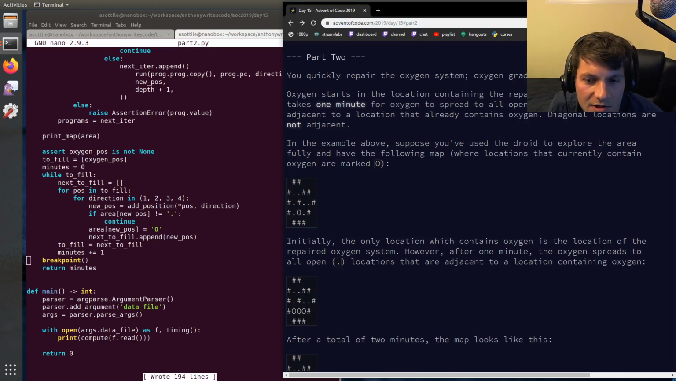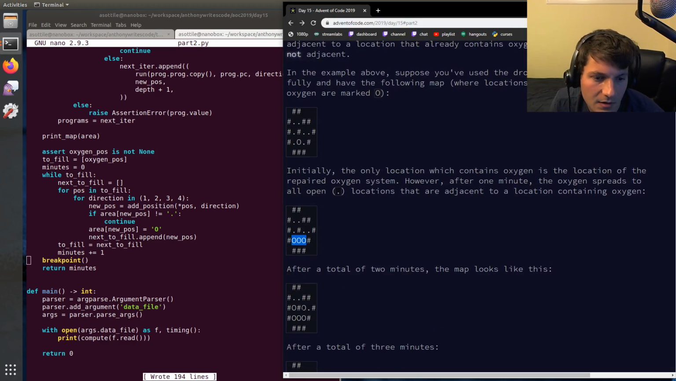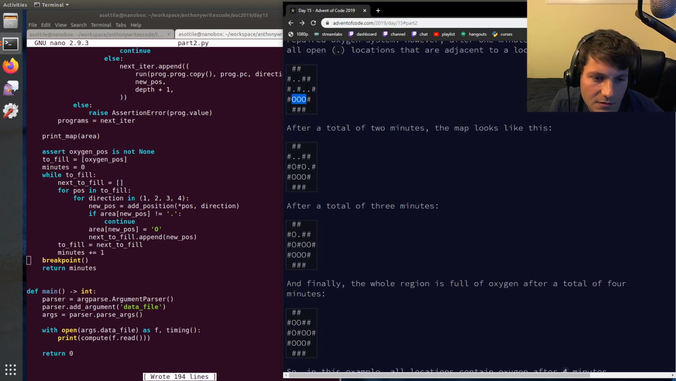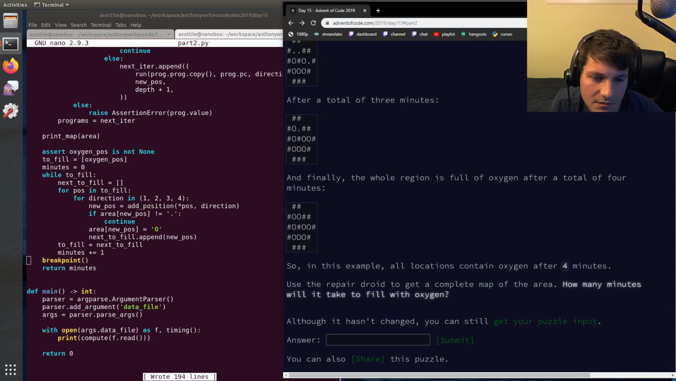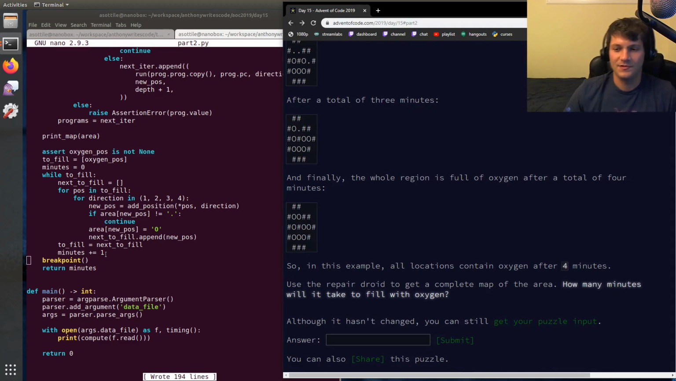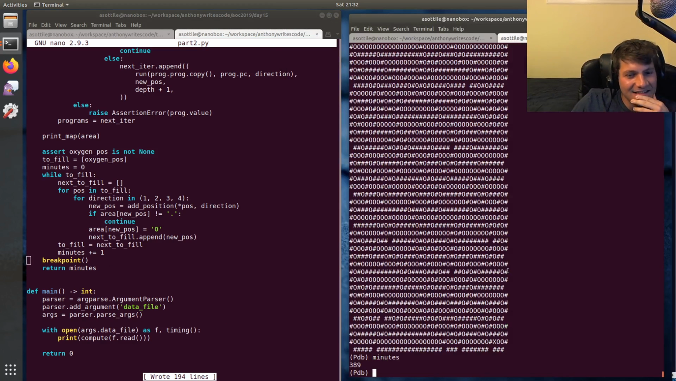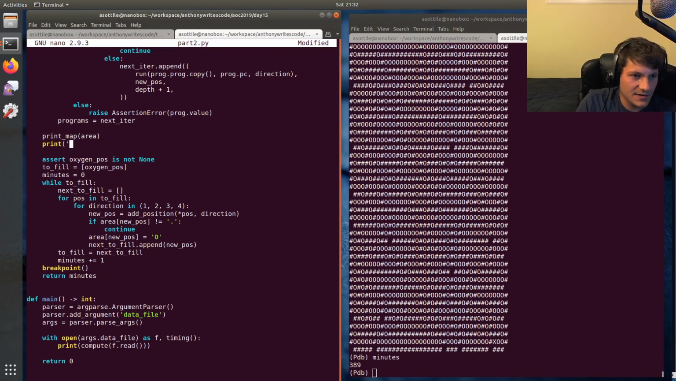Initially, the only location to change oxygen is the repair system. However, after 1 minute, the oxygen spreads to all open positions. Okay, so that's it after 1 minute. And 2 minutes. And 3 minutes. So what the fuck? I think my code's right. It looks right. We could print all the maps and put them in a log file and separate them and see if that helps us.